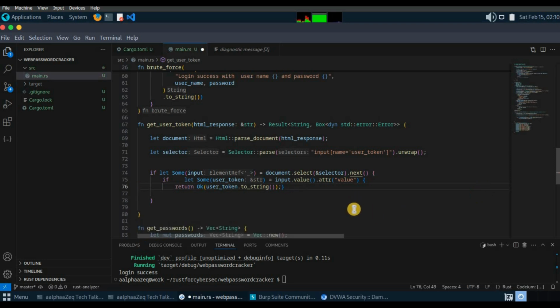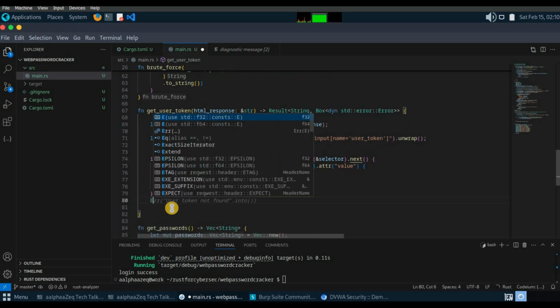So the input value, output value, and if it's going to be okay, then we say return this statement, return this user token string. Then, if everything fails, it comes here.